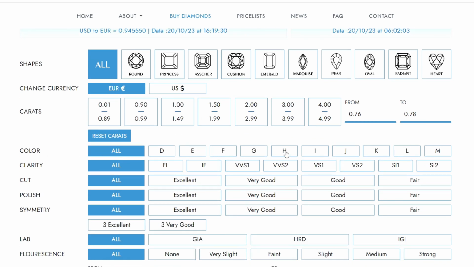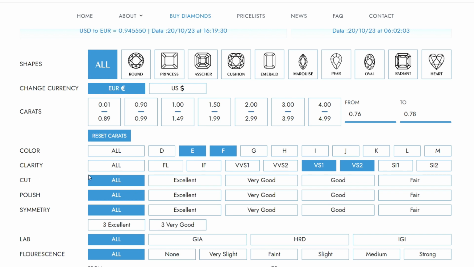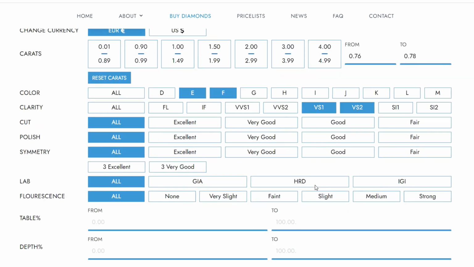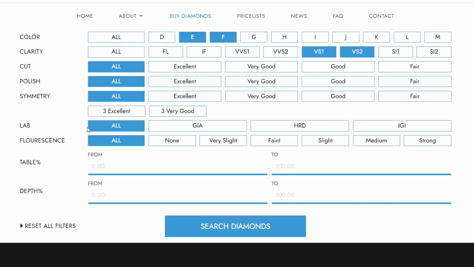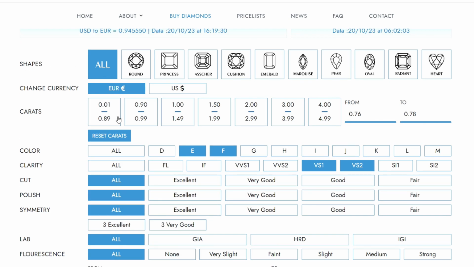Obviously, you need to choose the color selection. For example, we're looking for E or F colored diamonds. You can select the clarity. You can select, for example, I'm looking for VS1, VS2 diamonds. You can also specify cut, polish, and symmetry, or you don't have to. It will show all the possibilities. You can also select your lab preferences if you are looking for GIA certified diamonds, HRD, or IGI. We'll just leave it open for now, and it will show all the lab certificates that are associated with all the other options.